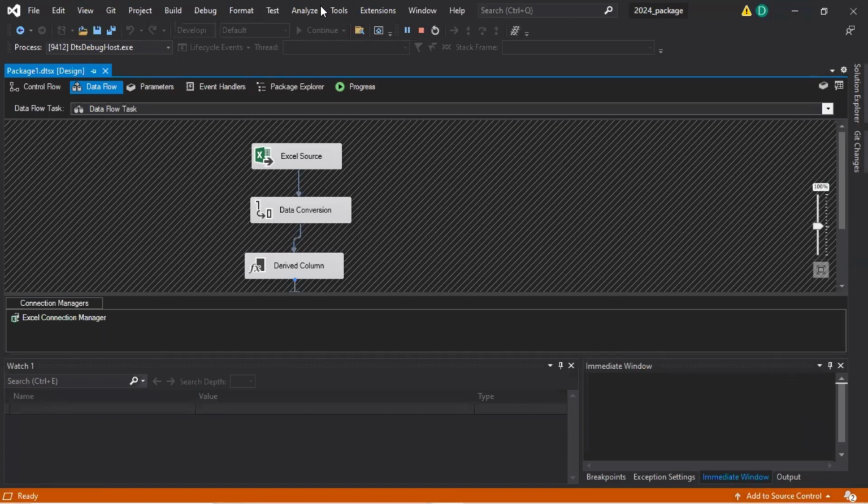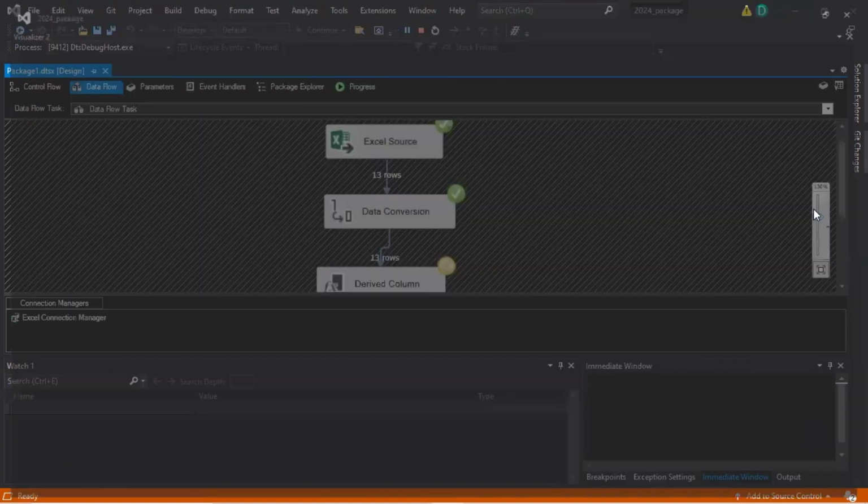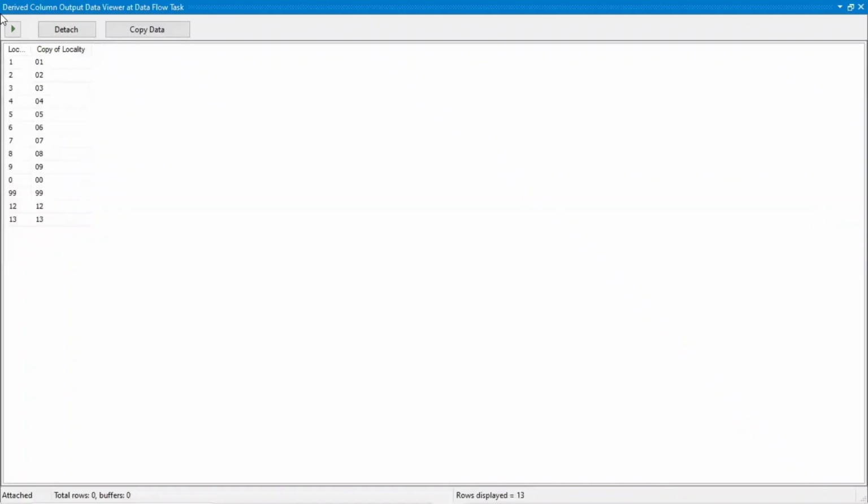Okay, looking like we are moving. We're having better progress than we had the last time. Okay, there we go. And as you can see, it was converted to copy of locality. This is what we will be attaching. We will be mapping this column to our SQL Server table, and this will be the desired results.